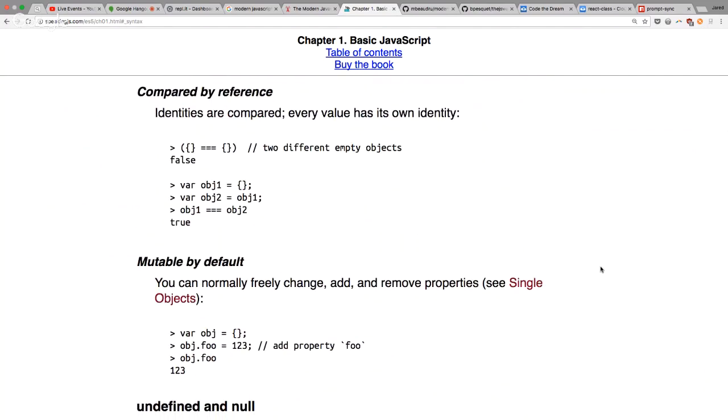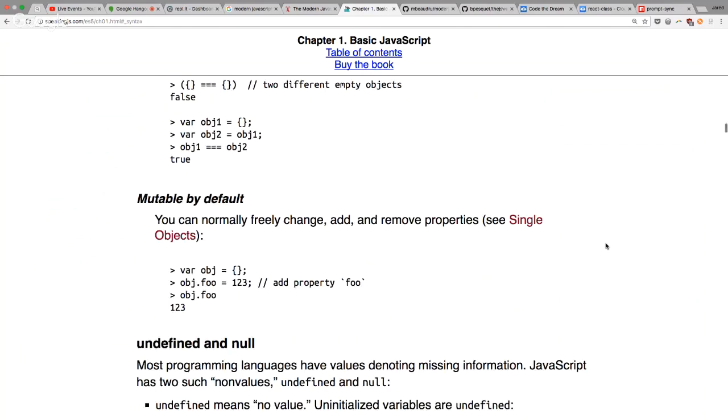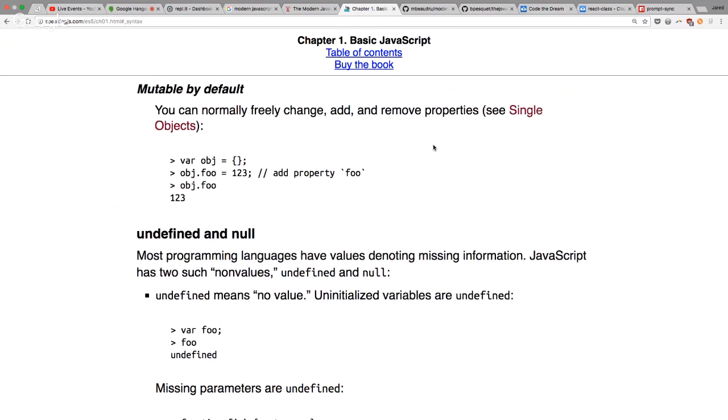So I already talked about most of this. Objects are compared by reference, not by value. So when you're comparing two objects to each other, it's comparing whether they point to the same location, not the actual value for them. And as we just saw, objects are mutable by default. You can change those properties of objects. We probably won't get into the ability to lock down whether or not properties can be changed or altered. But you can add properties onto your objects very easily.